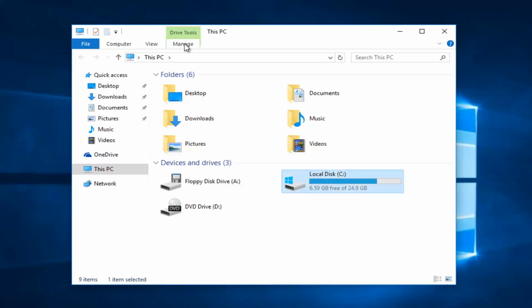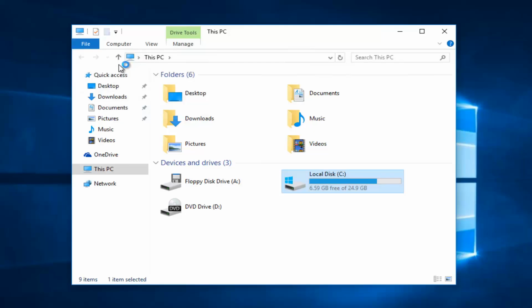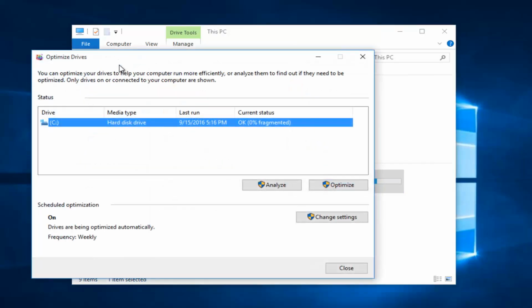And then you want to left click on Manage up at the top. You see that Drive Tools appears right next to This PC. So when you click on Manage, you see there's an option to optimize. So left click on Optimize. This will launch the Disk Defragmenter.